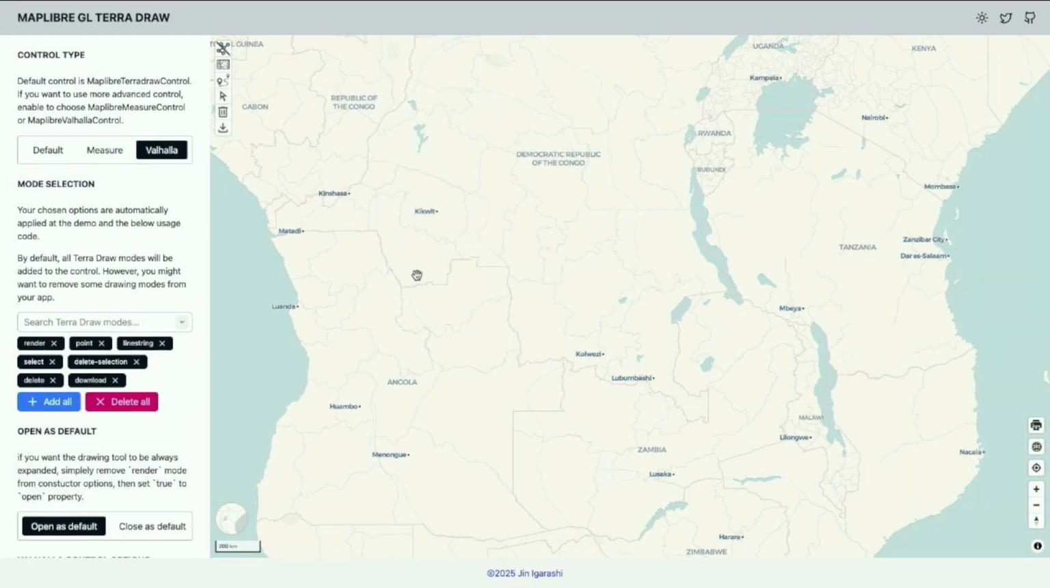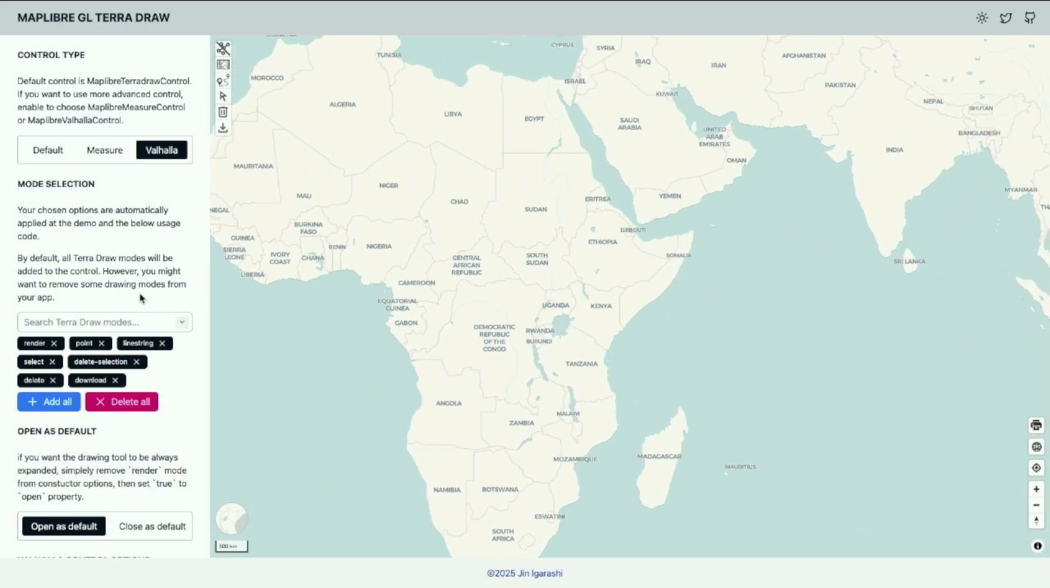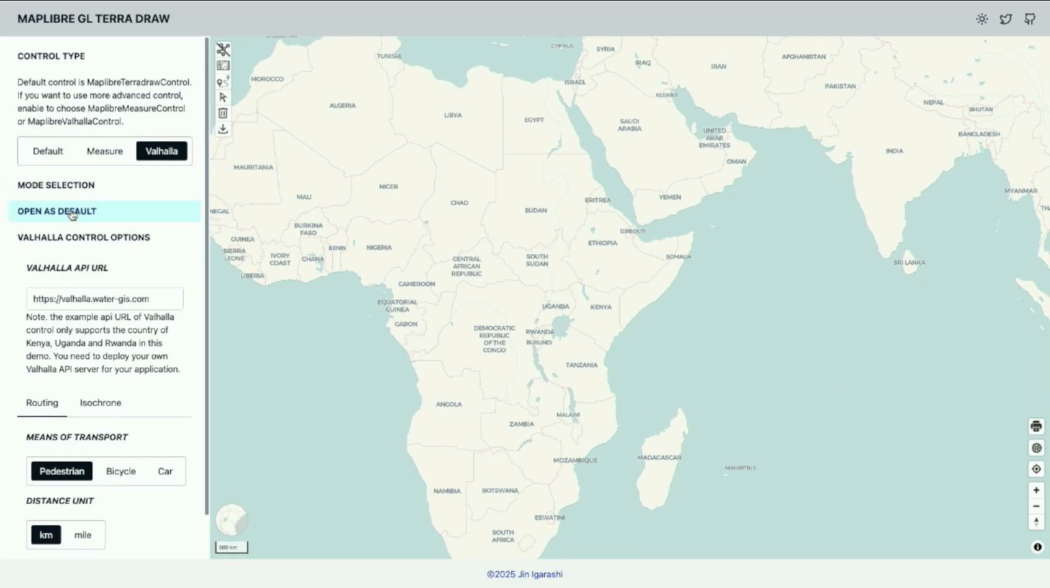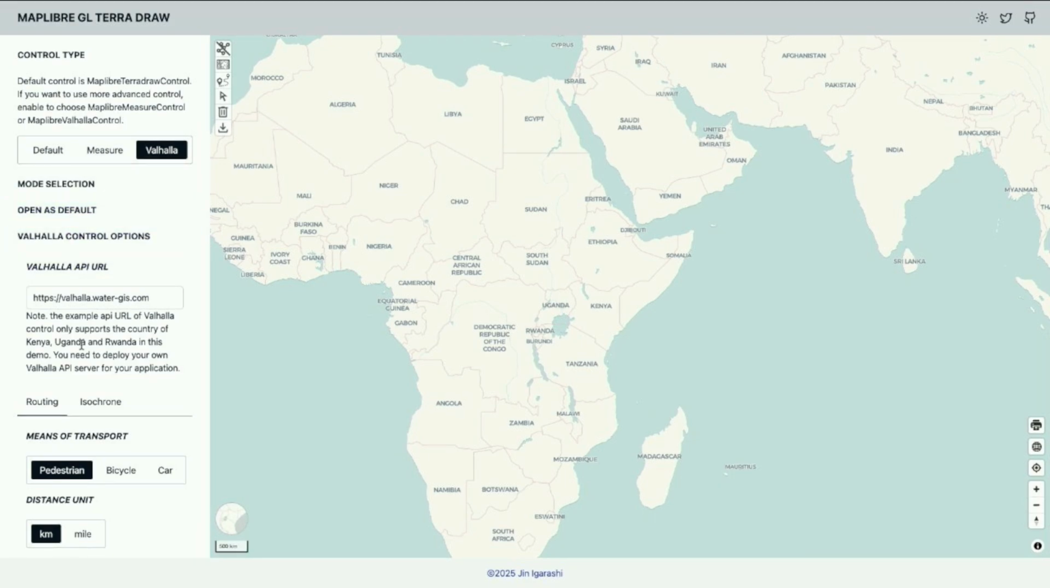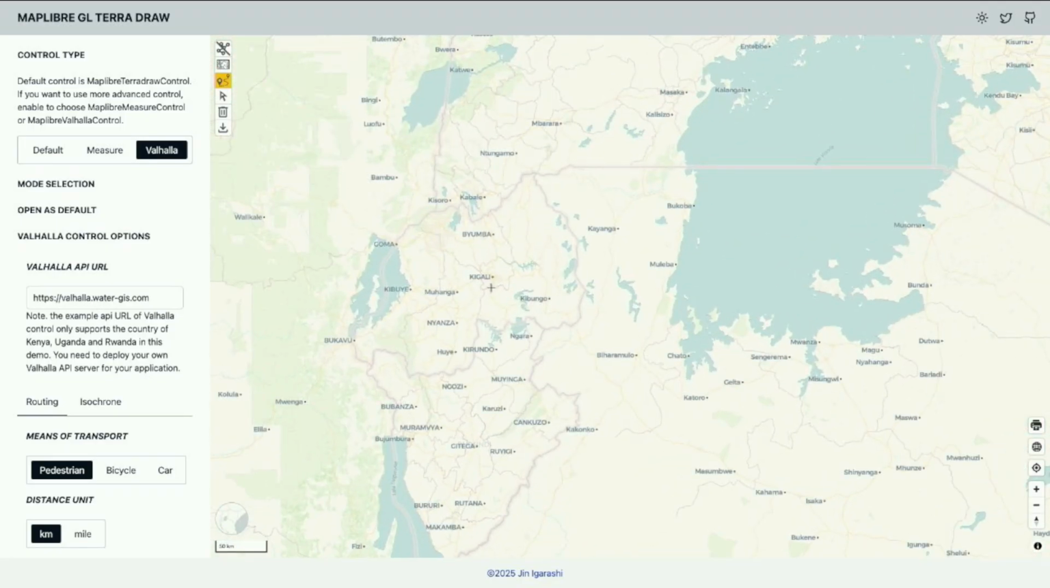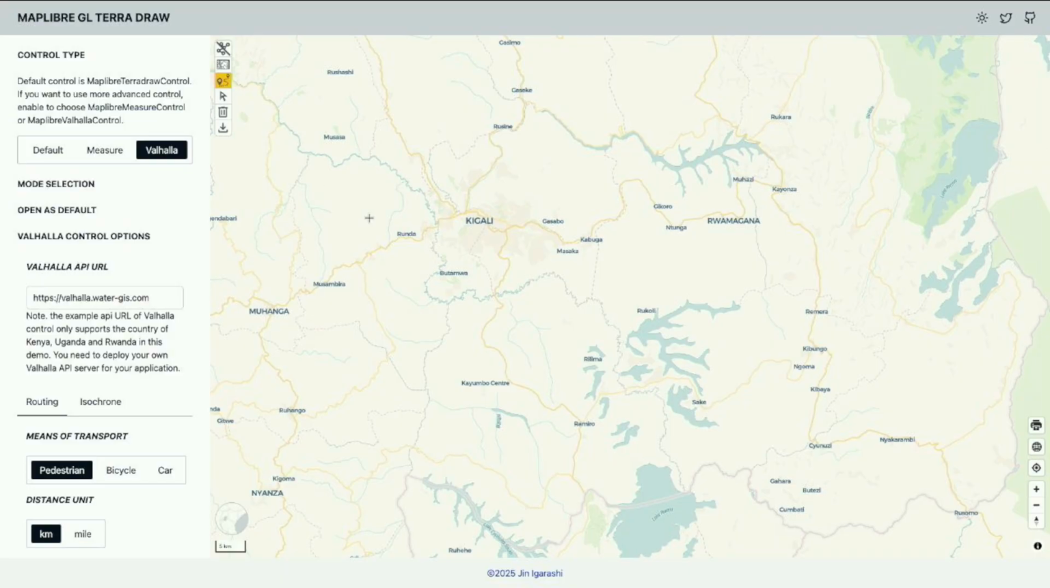And for the Valhalla control in this demo website, actually my Valhalla API only supports the area of Kenya and Uganda and Rwanda. So if you use this demo website in another area, it doesn't work. But if you zoom to, for example, Rwanda, this plugin can query and optimize the routing.